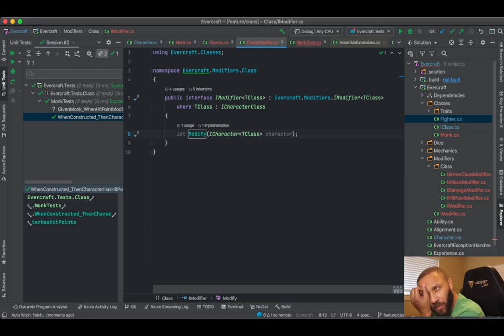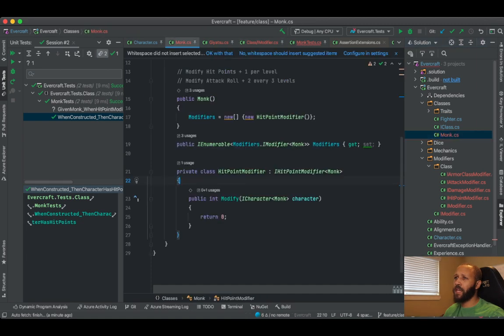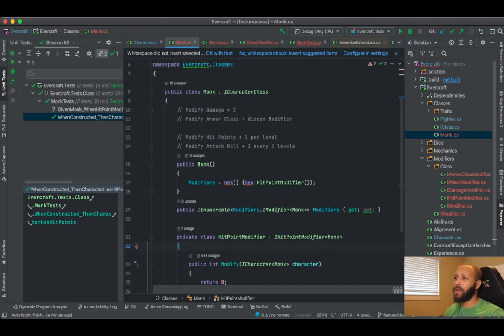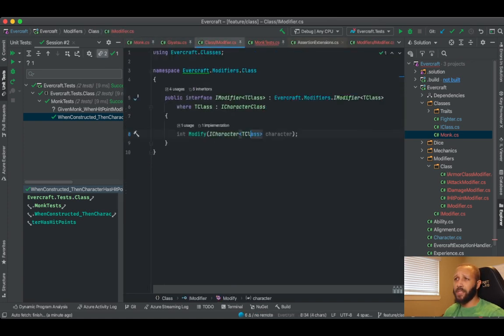What is this? The surface wants an ICharacter of a specific class. Arg. Do I have my composition reversed? Do I want it to be that the class has a... No. The character has a class. Let's keep going. Okay, so then we can just create a class of type monk.